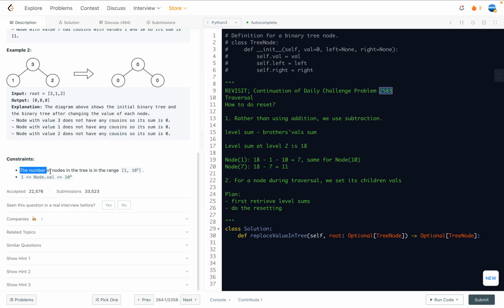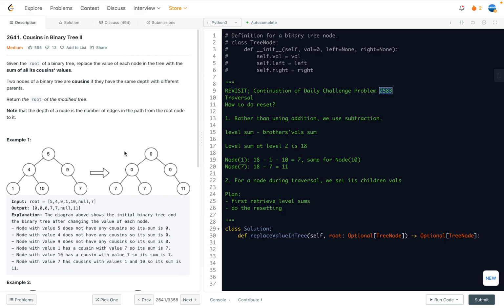So here are some constraints. For example, the tree is not null, and the node value is not very essential. Here we are going to use a complementary strategy. Because we can compute the level sums, and then for each node, we just reset its value to be the level sum minus the sibling sum. For example, 1 and 10, for those two nodes, the sibling sum is 11 and the level sum is 18. So we set those two values to 18 minus 11, that will be 7 and 7.